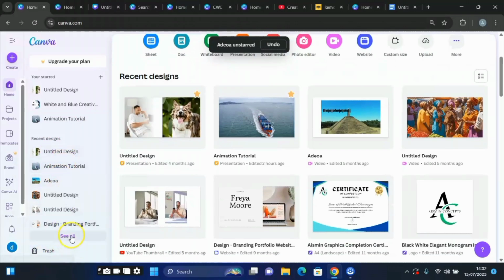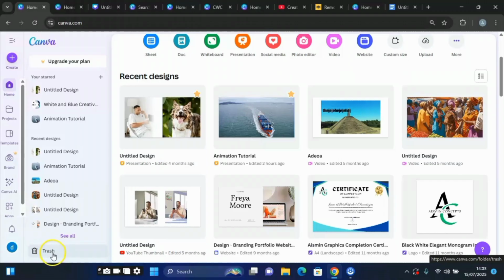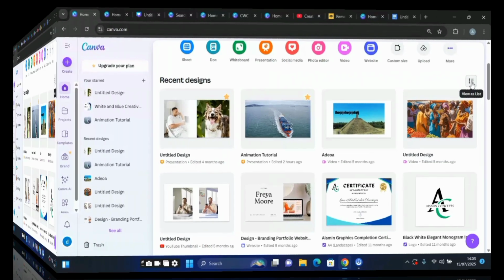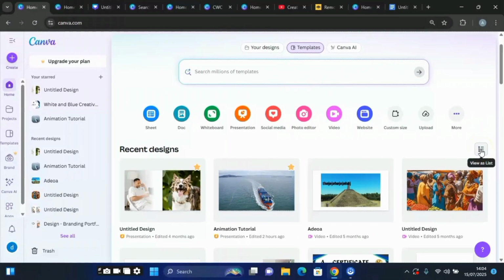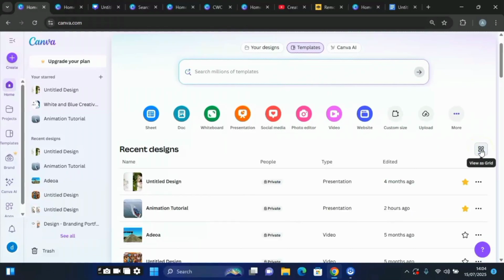Then we have SEO. You can click on SEO to have access to everything. Then this is trash. Anything you delete on Canva, you are going to have them in the trash. Then this particular three dots and the three lines we have there, this one has to do with the way the documents appear. We have it as grid as it is, but if I click on it, we have it as a list, but I would prefer the grid.